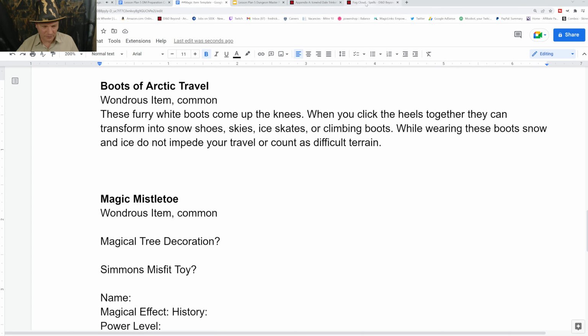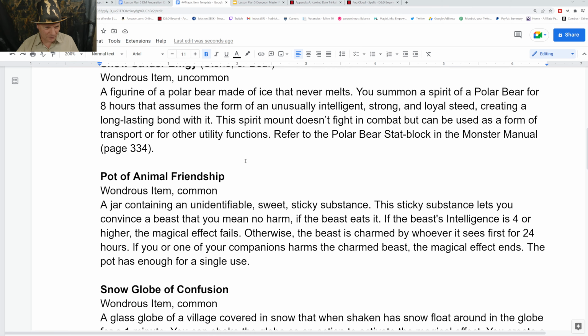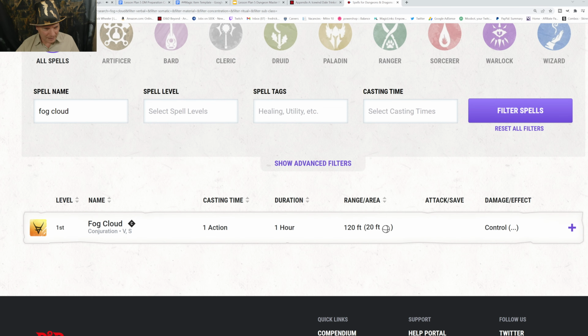Magic mistletoe. Okay, so let's see if I can take an existing thing, because what I'm going to do is double down on charm, I think. I'm going to double down on charm because it's a low-level spell.